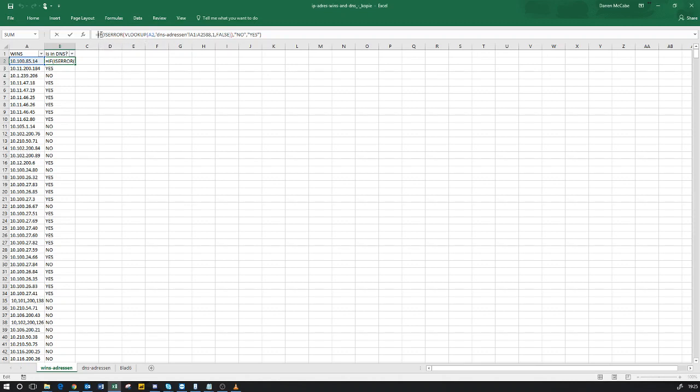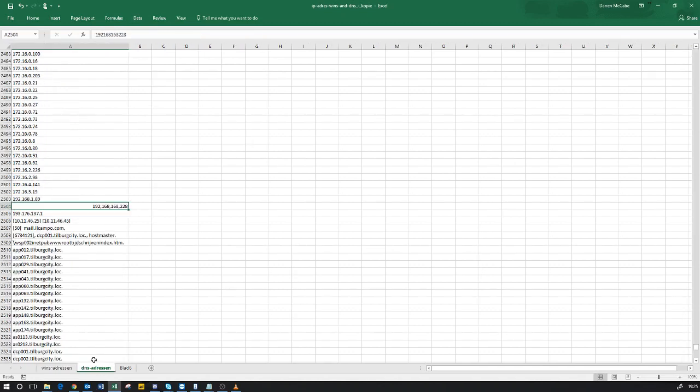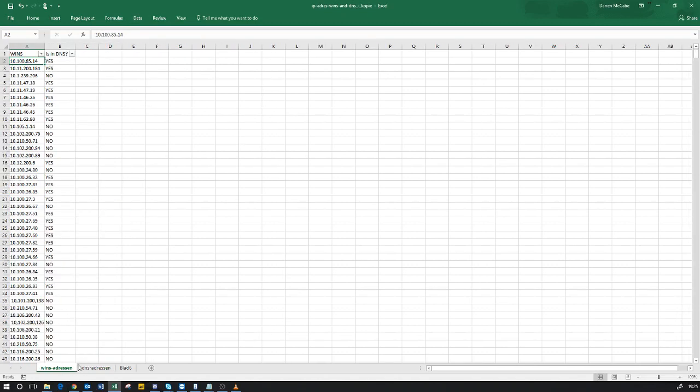And so what it's saying is, if this VLOOKUP returns an error, say no, or if this VLOOKUP returns not an error, say yes, if that makes any sense. It's kind of backwards logic. So it's looking for this address in here. If it's there, it will say yes, and if it's not, it will say no. So once you've got that in the first column, all you need to do it for is A2.